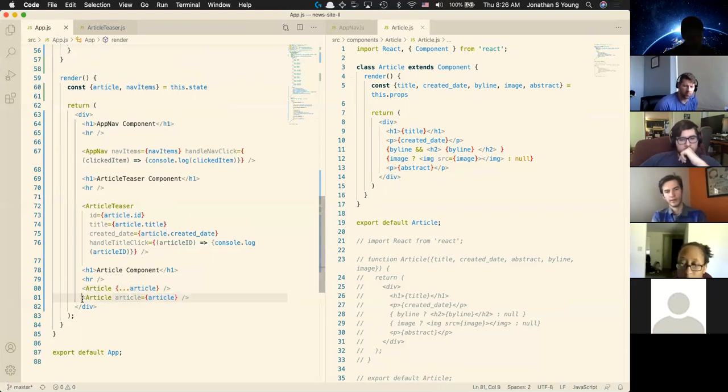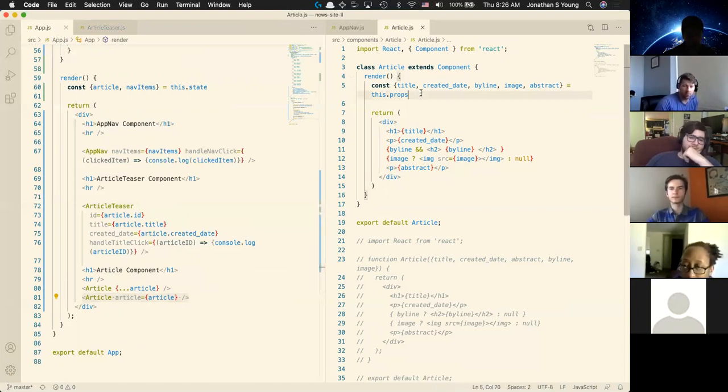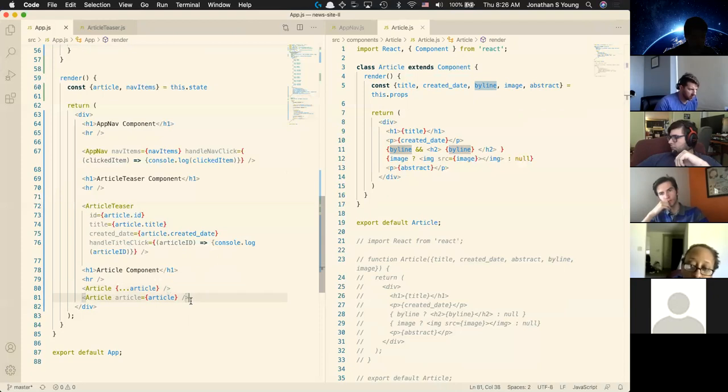Now, when I pass it down directly as a prop, like I have on line number 81, whenever I want to reference it, I would have to do this.props.article.title, this.props.article.created-date, this.props.article.byline. And you can kind of see, even as I'm saying it, there's going to be more and more repeated code over and over again. Because you have to do this.props.blah, this.props.article.something else. So what we've got instead is what's called a spread operator.